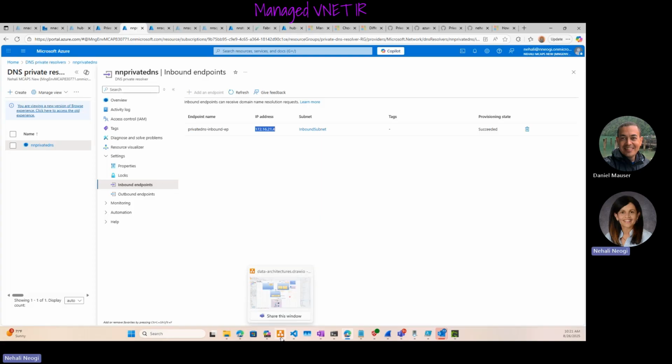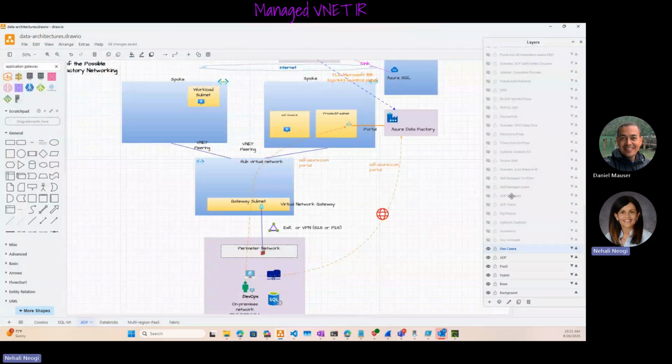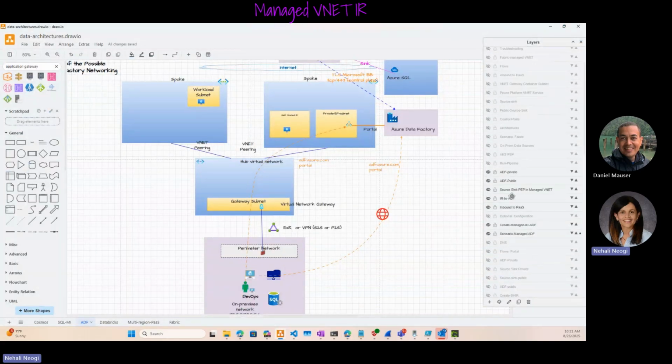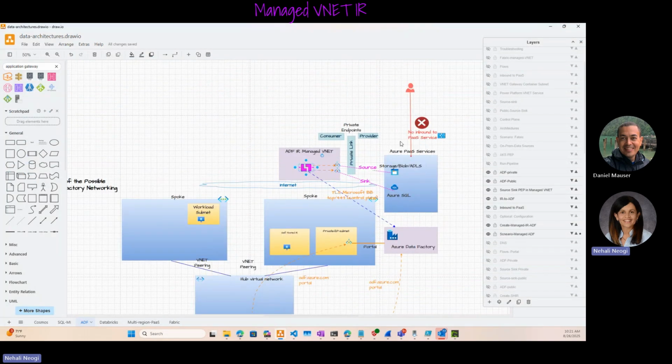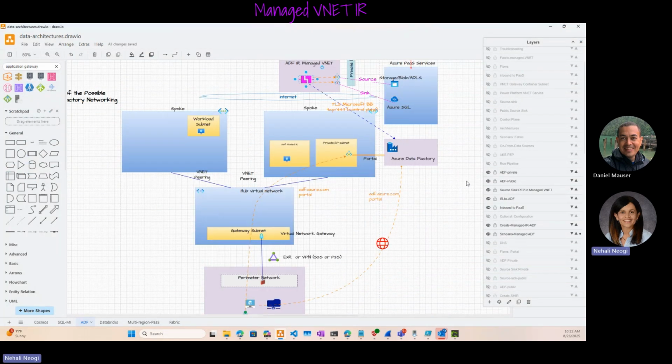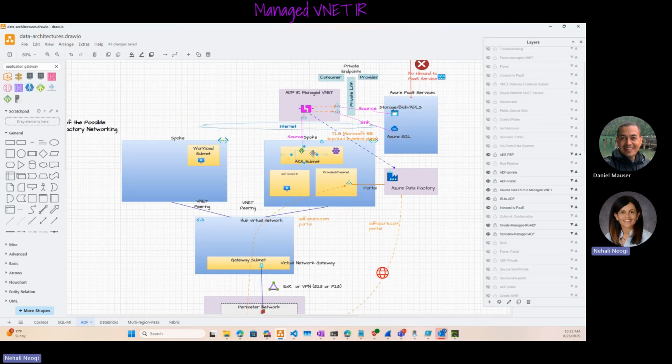So now we will go to my next layer here, which is talking about a scenario where you did have something other than the source and sink, something that is with the private link service.